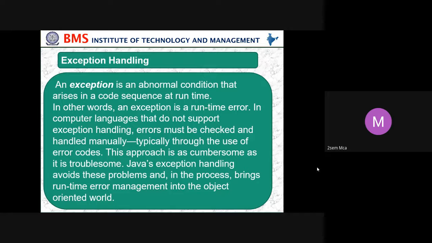Exception handling. An exception is an abnormal condition that arises in a code sequence at runtime. In other words, an exception is a runtime error. In computer languages that do not support exception handling, errors must be checked and handled manually, typically through the use of error codes. This approach is as cumbersome as it is troublesome. Java's exception handling avoids these problems and in the process brings runtime error management into the object-oriented world.